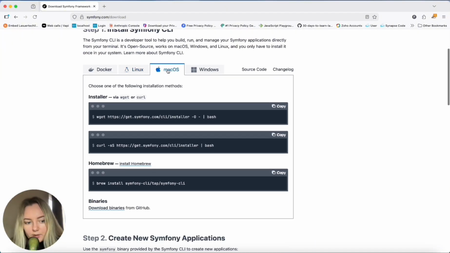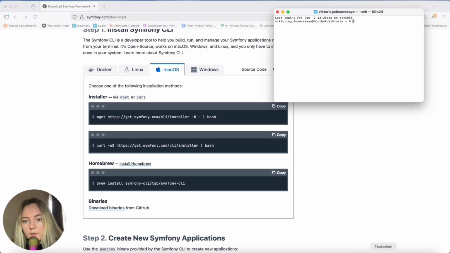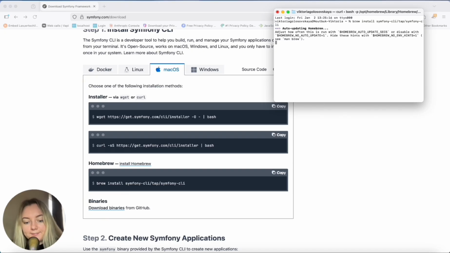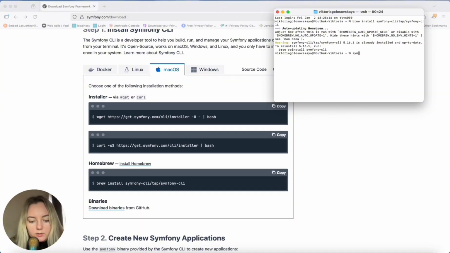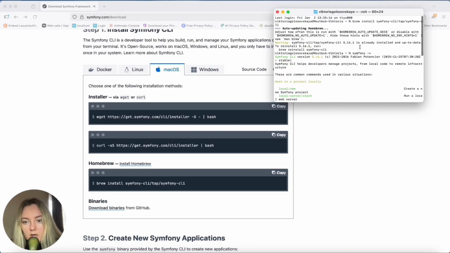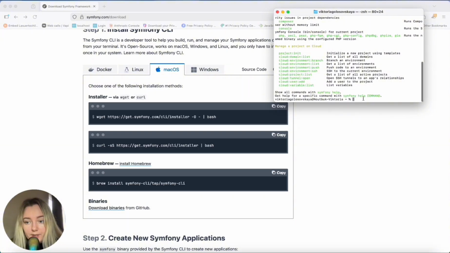It's pretty simple. So okay, I copy the command, open the terminal, click enter, and wait. And of course I will leave all the links below in the description. Now let's check with the command symfony -v that it's installed. And yes, with the Symfony version shown, it means that everything is fine.